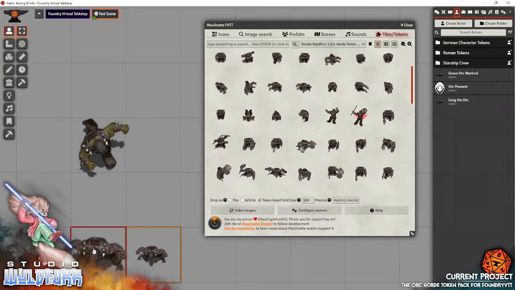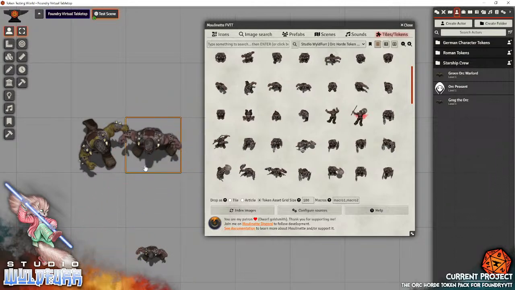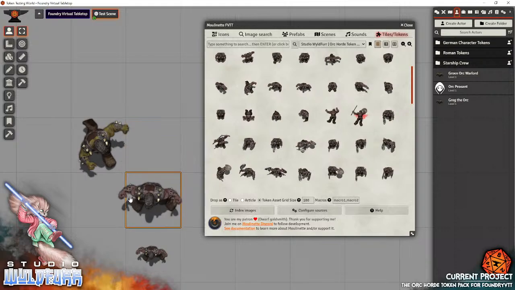But I like something a little bit more dynamic. As you can see here, when you mouse over Greg the Orc, I'll just move him up here, you can see part of his hand goes outside the square. Same with this guy here. This is because I'm using token artwork that's a little bit more dynamic, so the character's gestures or equipment might go outside the square.